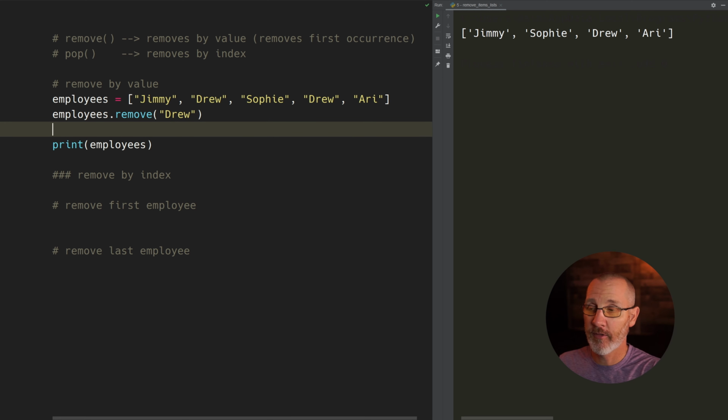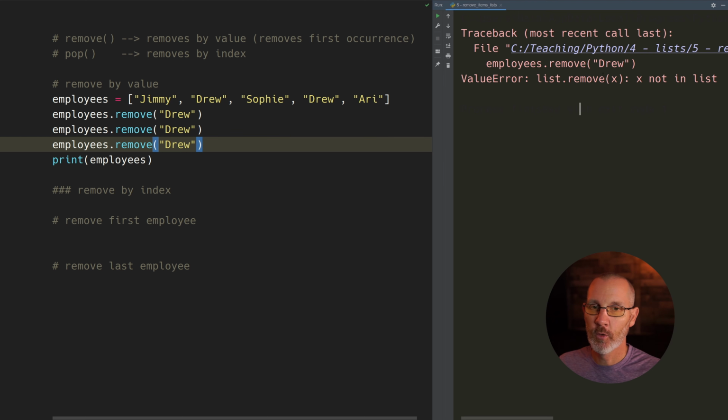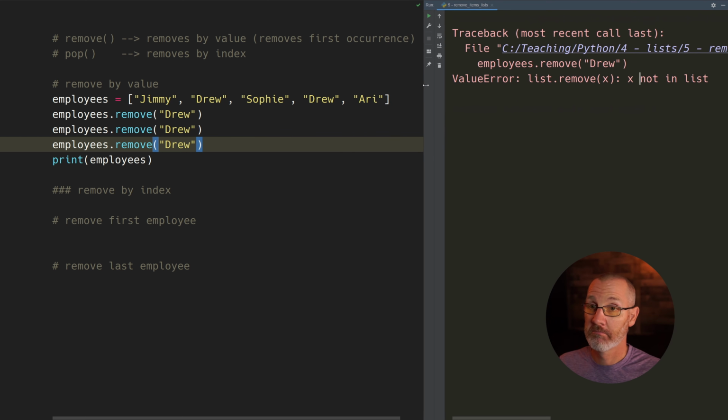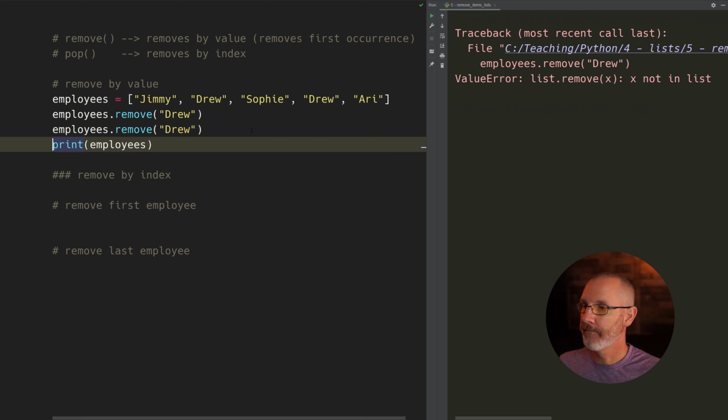So it didn't remove both of them, it only removed one of them. If we do this again, it removed all the Drews. And if we do it one more time, we get list.remove X, where X is not in the list. All right, so now we know that. Can't go too far with it.